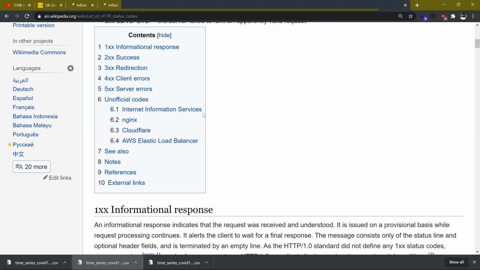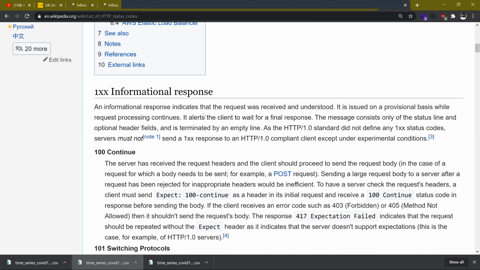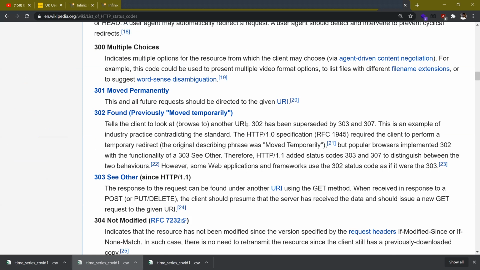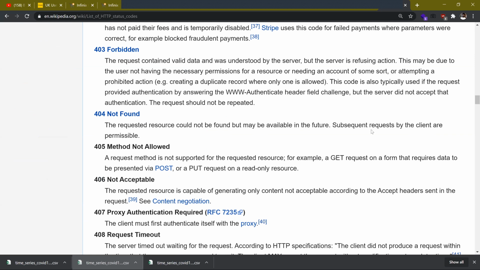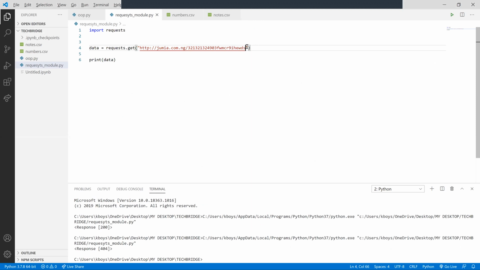This 200, where is 404? You can see that: not found. The requested resource could not be found, but may be available in the future. So it basically means that I sent something that does not exist on Jumia, because normally Jumia has stuff like jumia.com/ maybe phones or something. I don't know. Smartphone. Let me see phone.